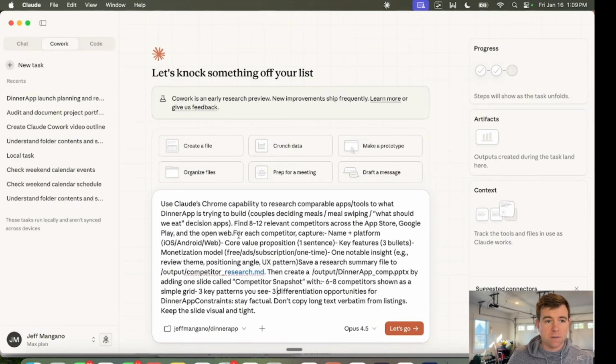So we're going to try to find 8 to 12 relevant competitors and then pull the analysis into an MD file, but then make a PowerPoint that goes over the competitive landscape. So we will kick that off.